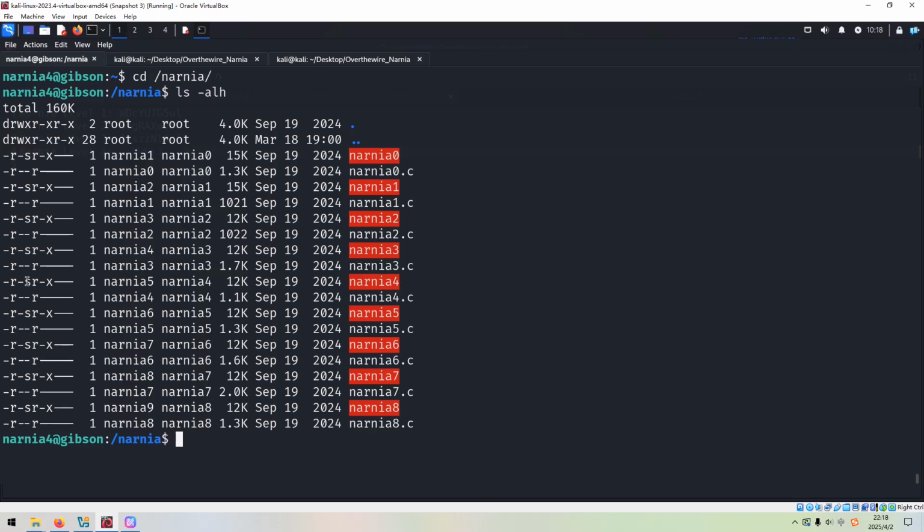So it means that when the current user runs this file, we will get the privilege of its owner, and its owner is narnia5. Then of course, if we can get the privileges of narnia5, we can retrieve its password easily.